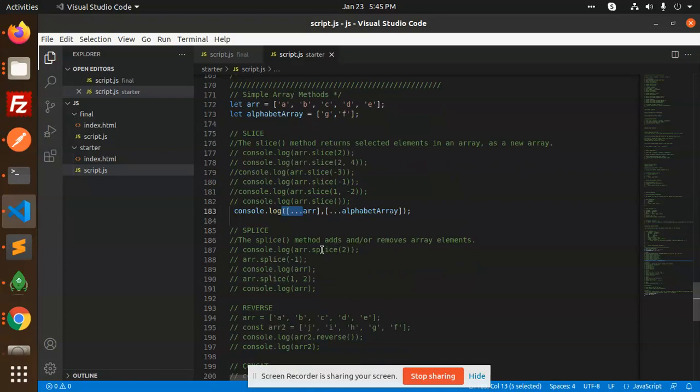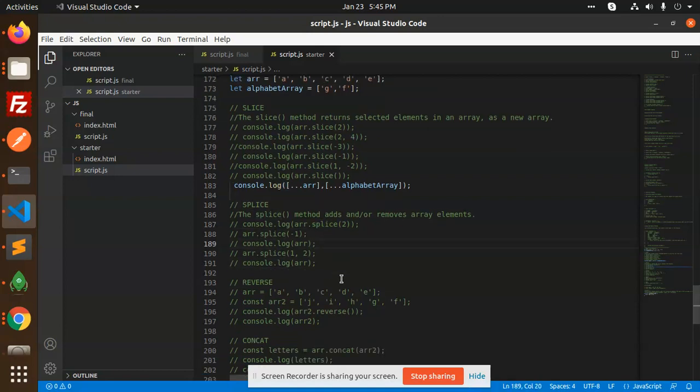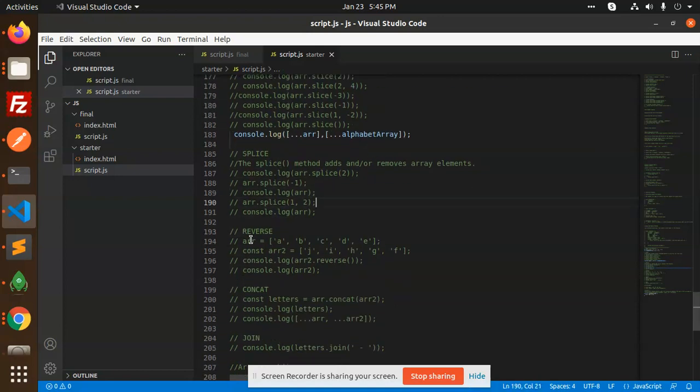Next we have the splice method, which we have already discussed in the last section, I guess, so I don't need to repeat it. Basically the splice method adds or removes array elements, using array dot splice. Next we have reverse, which we haven't discussed.